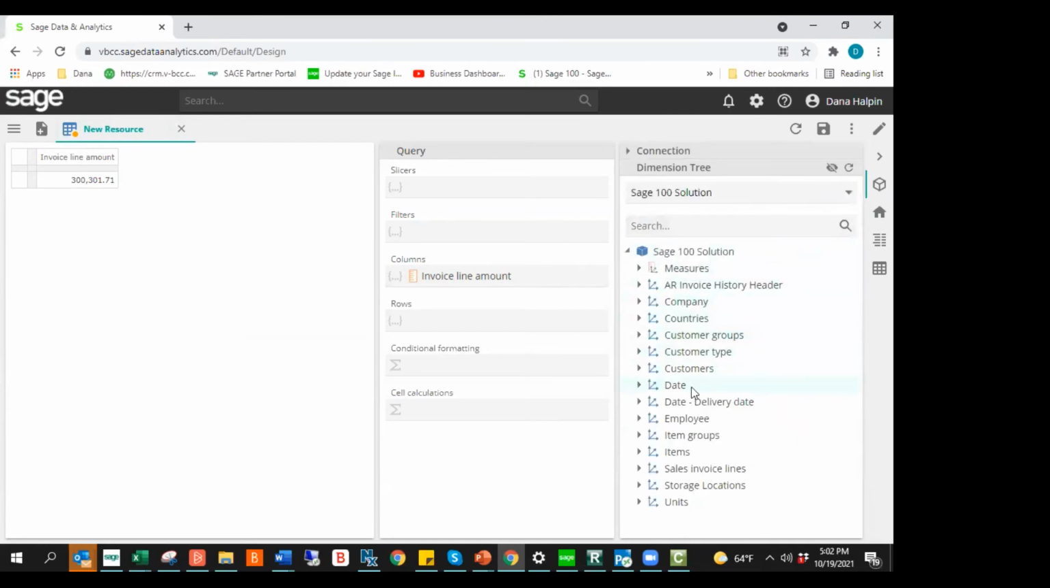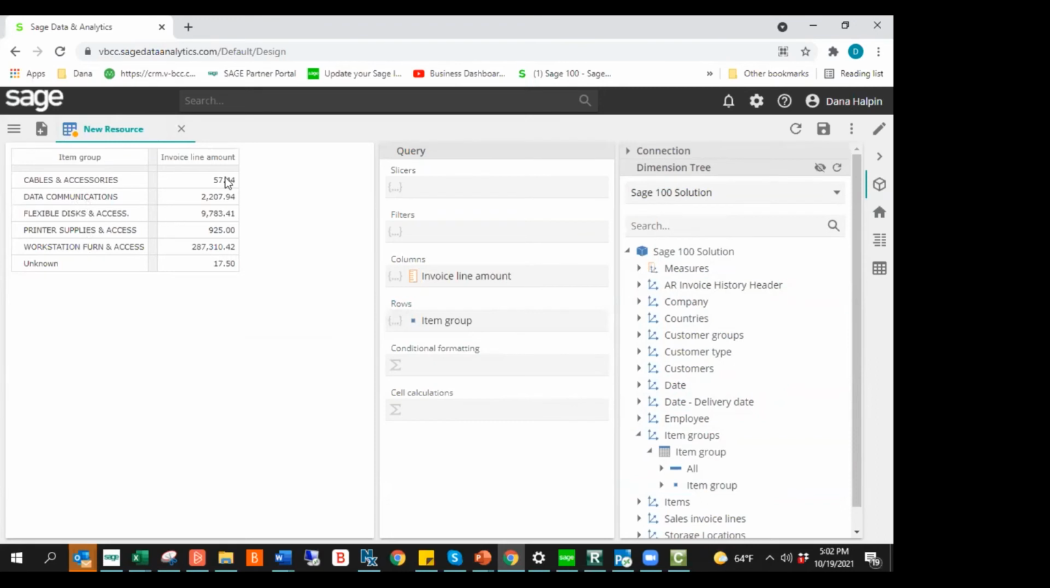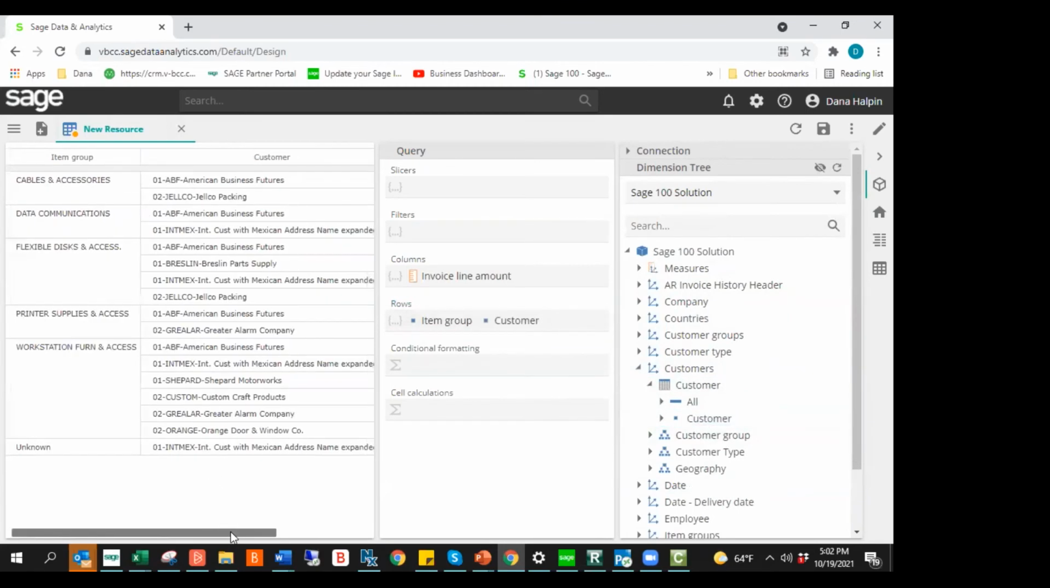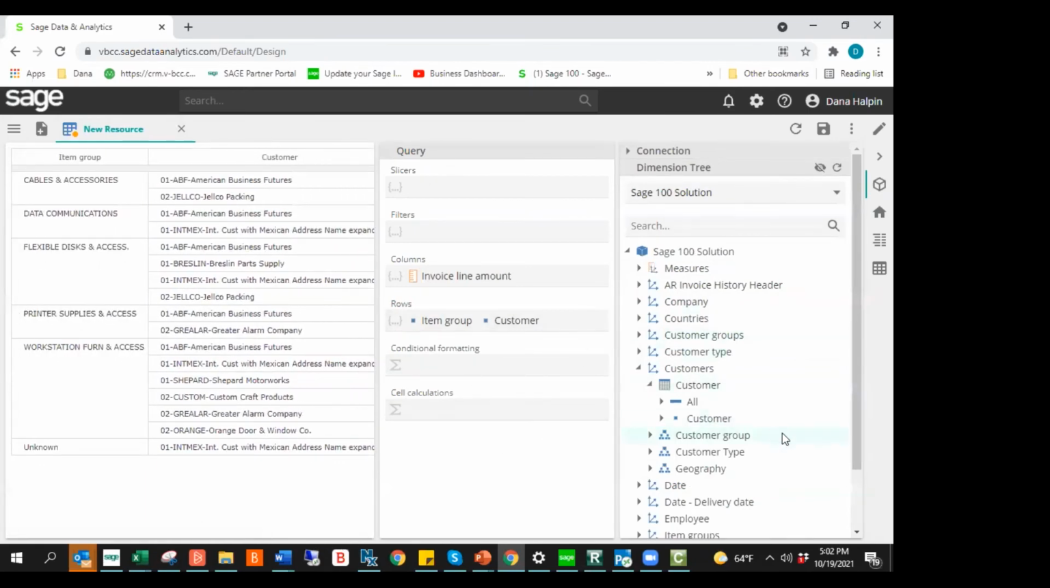Now I come down here and I say, well, what type of attributes do I want to put on this report? So I can come in here and I can say, oh, item groups. They call product lines item groups. I'll just put this on a row. And you'll see my different product lines and then the invoice amount here, which is great. Then I could take it a step further and say, oh, well, I want to do customer as well. So I just drag the customer up here. And here's my product lines, my customer, my invoice line amount, which looks great.